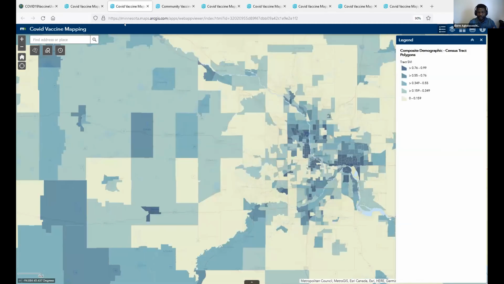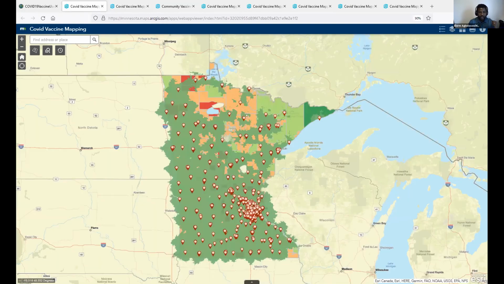We also have, like Blaine said, the SVI layer, and this is just zoomed in to show what it looks like. We have the SVI ranges showing in here. And so what we do is we also included vaccination rates that is enabled by time.